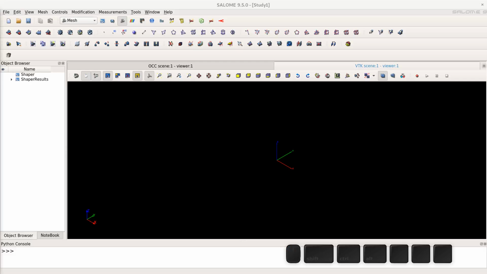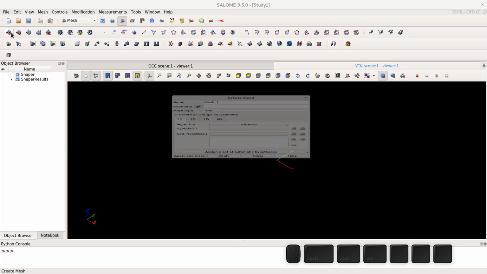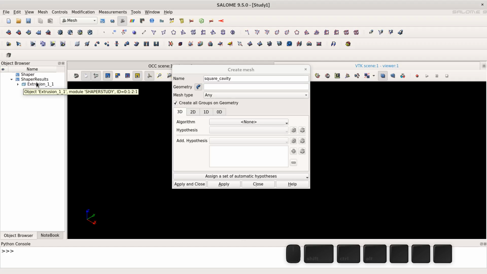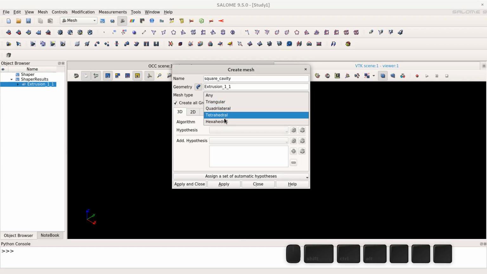I'm now going to create a mesh by clicking on the Create Mesh item. And I'm going to name my mesh Square Cavity. In the item Geometry, I'm going to select the geometry extrusion 1,1 I created earlier. Mesh type, I'm going to select hexahedral.